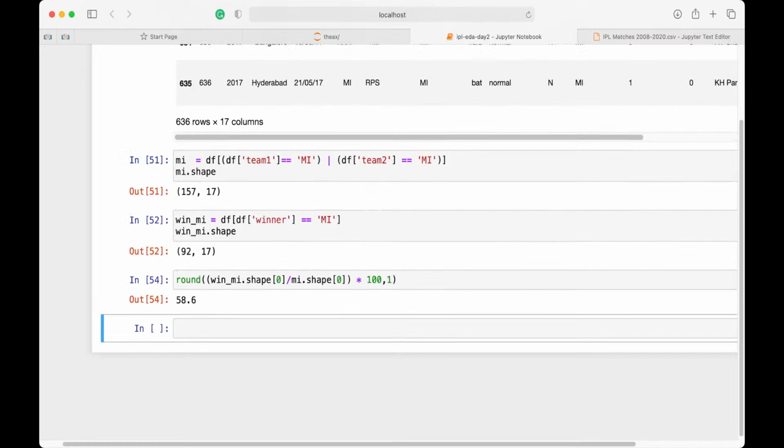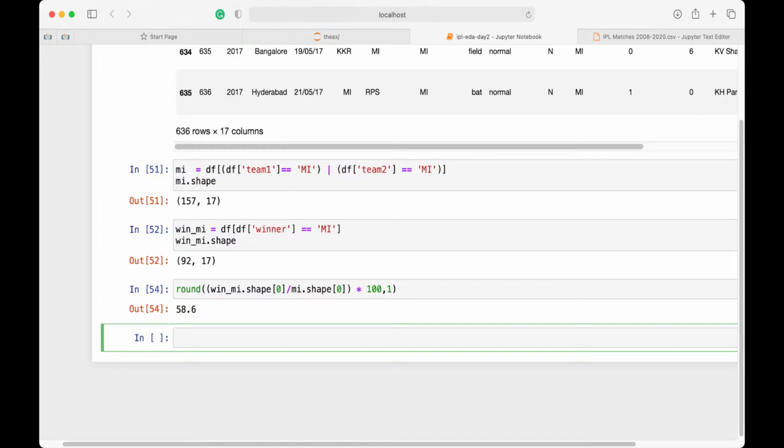You can get a heat map as well. You can get a pair plot for that. Very simple. Okay, so we have a lot of data. This is a very simple analysis you're doing with the IPL. You just need to try to understand which features are important.